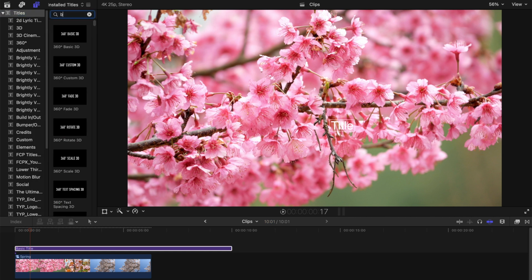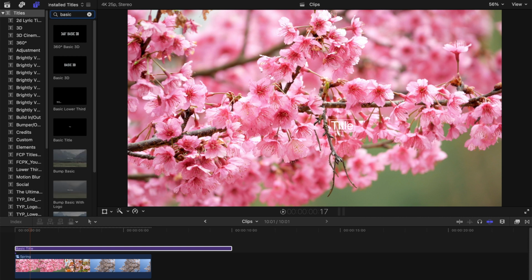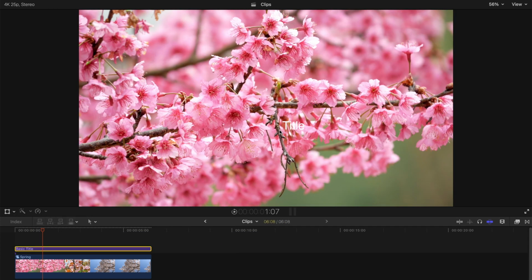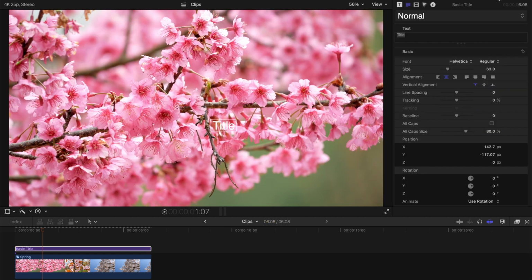Then you just type basic titles, and you can find it over here and drag it over to your timeline. And since we've already created one, we don't have to repeat this step. So let's change the words over here, the text.